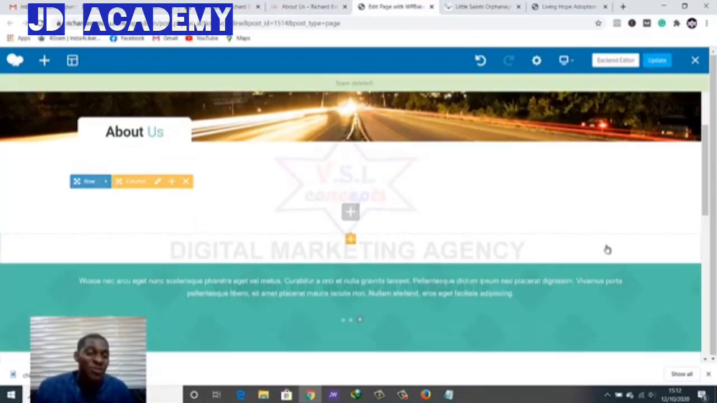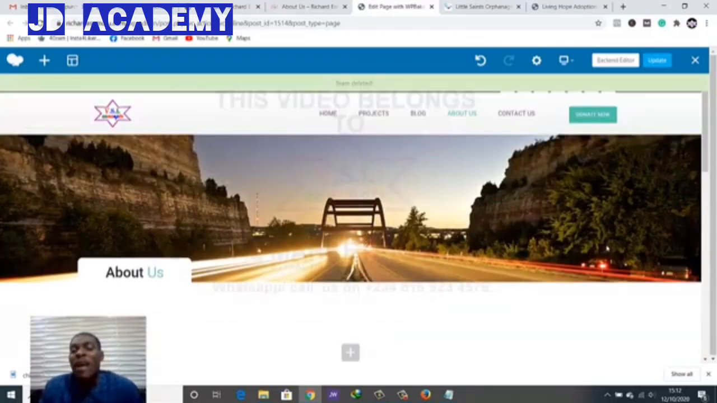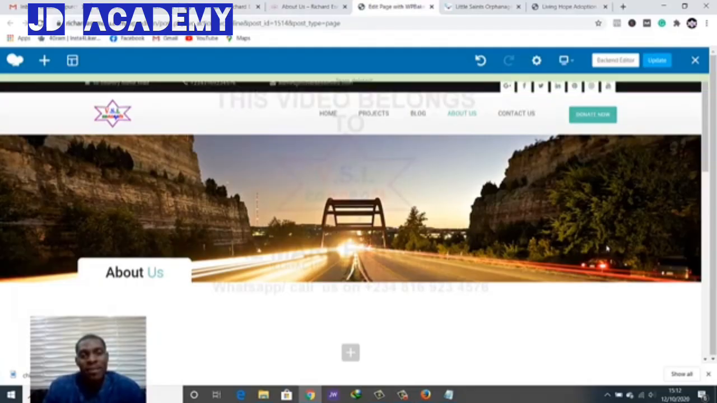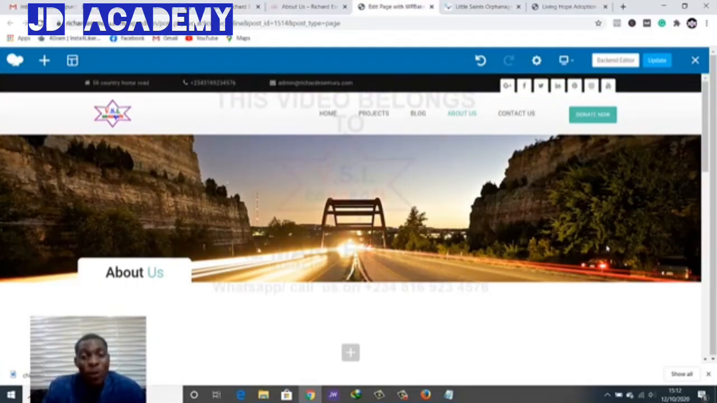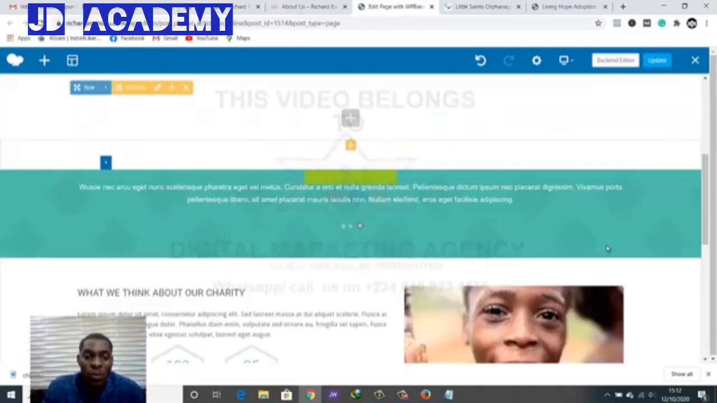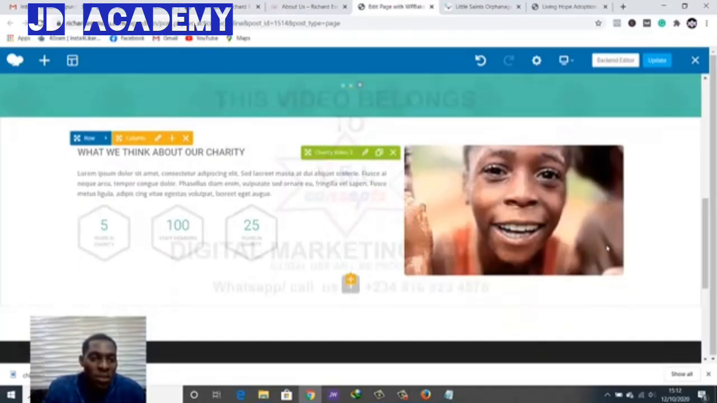So you see, I have just removed all those images. Now, if you see this top image here, there is no point for me to edit or remove the image here. So if I want to remove this image, what do I need to do? Let me just update what I've done already. Okay, let me go down and do some more changes. What we think about our charity. You can bring in your write-up, put in your write-up here, and the rest of them.